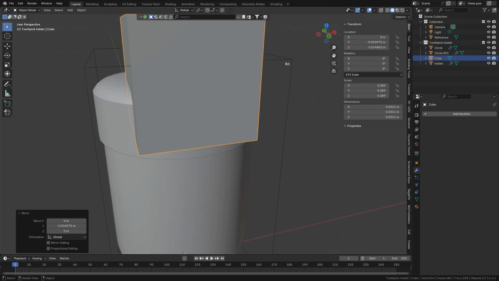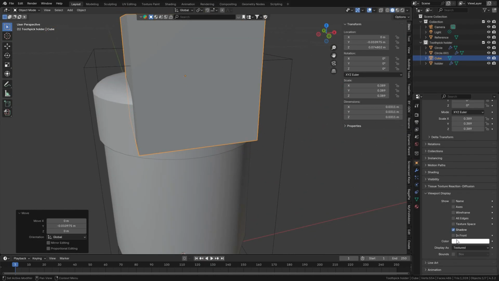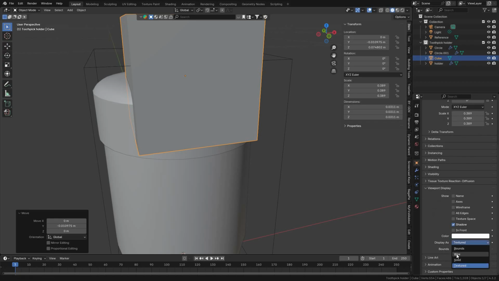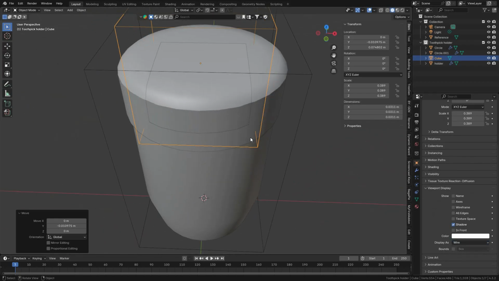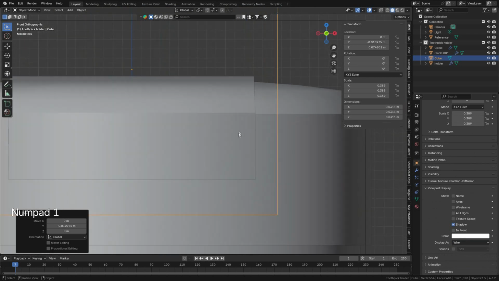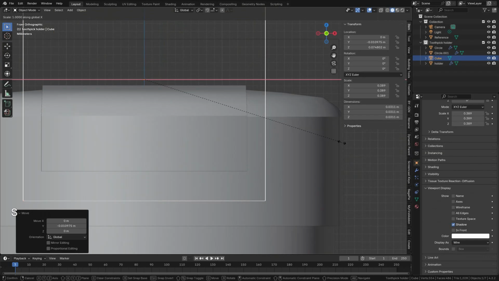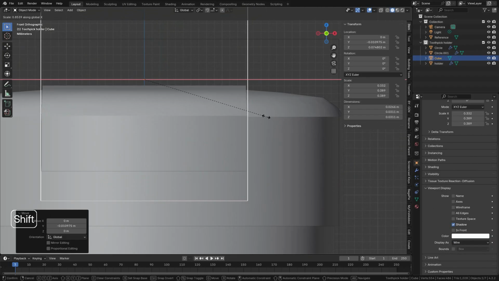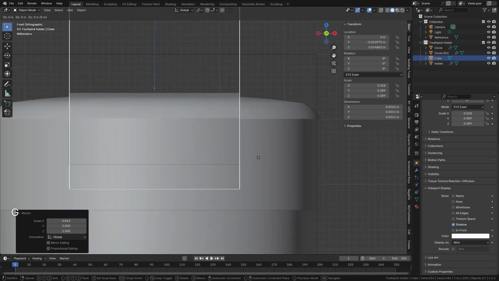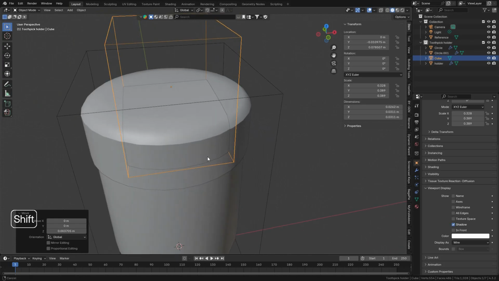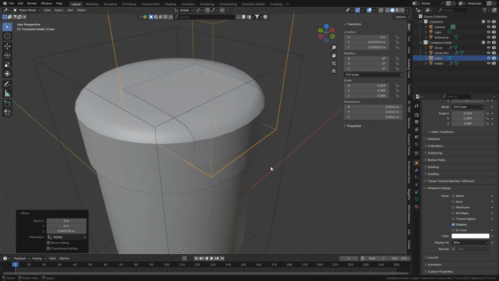You're also going to do a similar thing to this by putting this on wireframe. So display as wire. Then next, you want to scale this so that the edge here is just about touching this place. So let's S then X. Beautiful. Bring it up. Beautiful. Now this is how we apply our boolean.